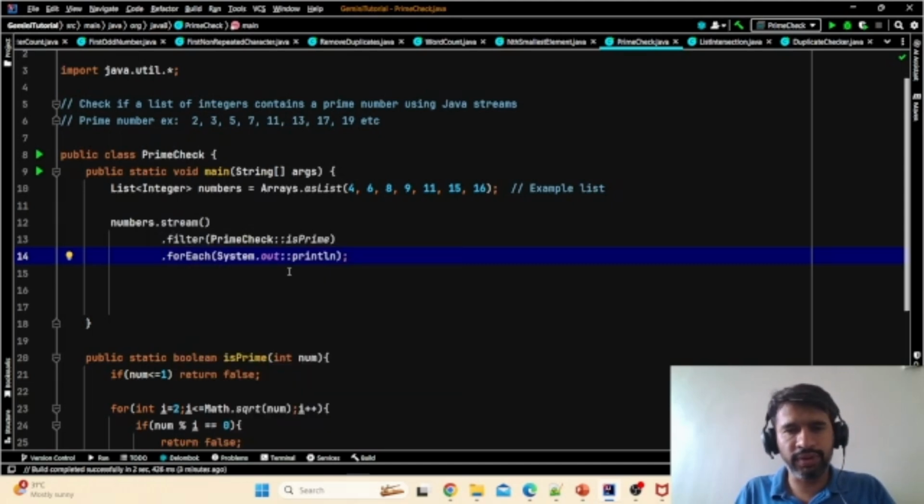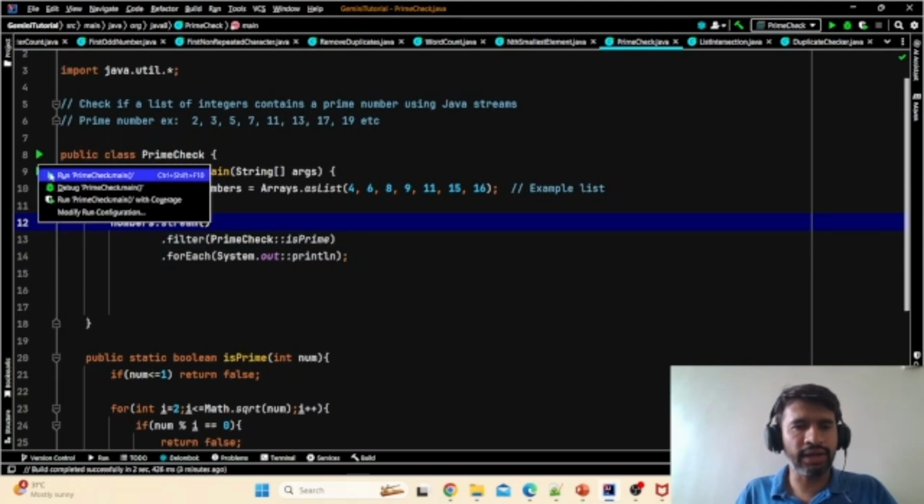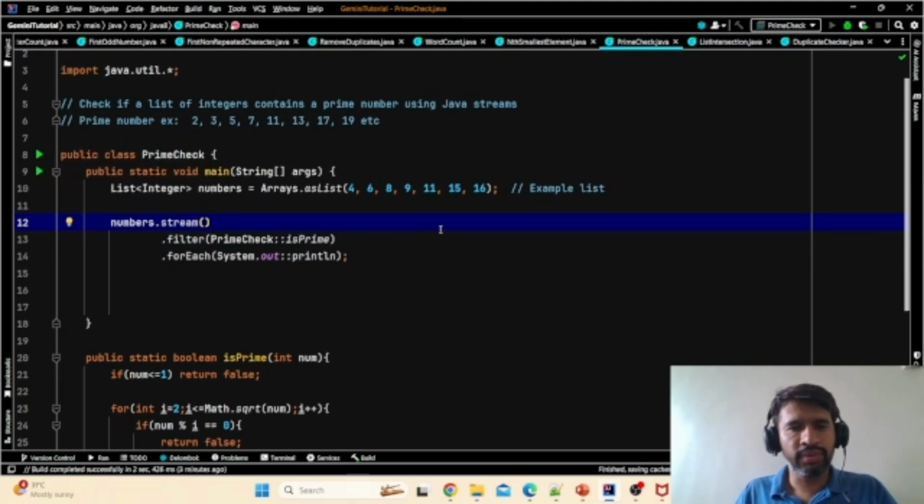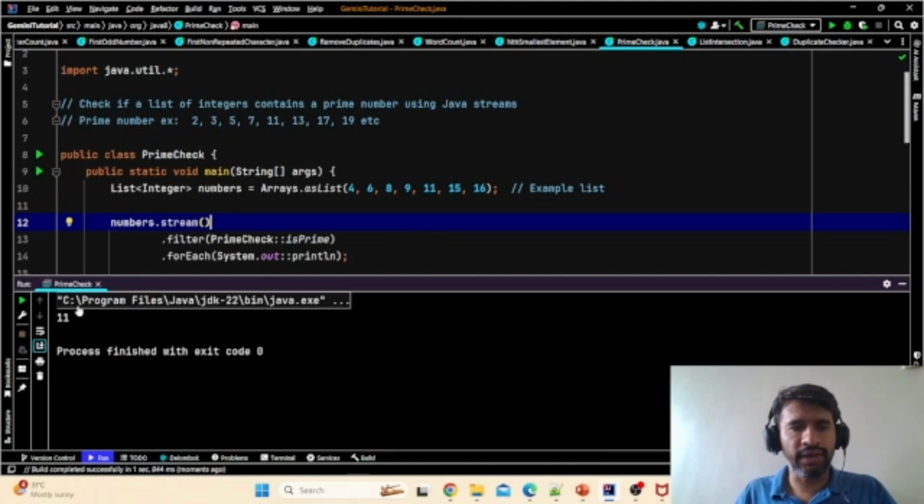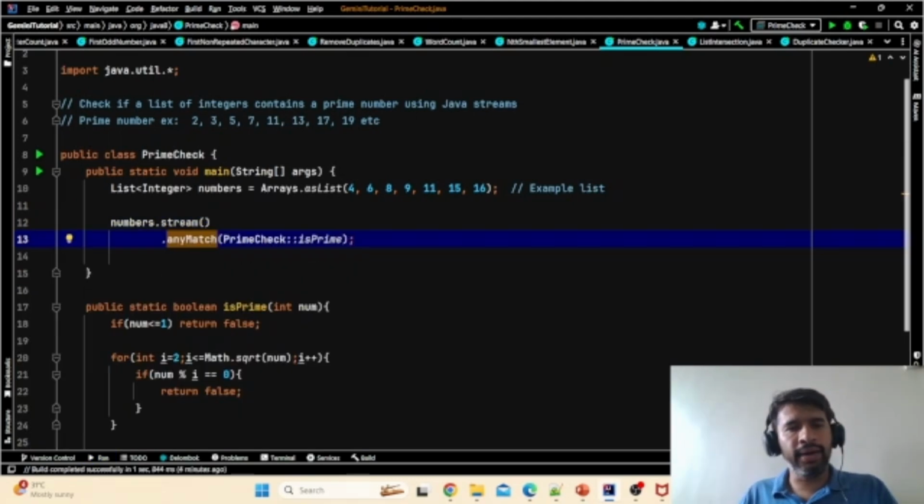I hope you understood. Previously our task was to find if the array list contains the prime number. Now the requirement is to print it. So instead of anyMatch, I've added filter. This filter checks that condition. If it satisfies, then the result will be printed. Let's run it. So you can see it is printing 11. 11 is the prime number. So I hope you understood.